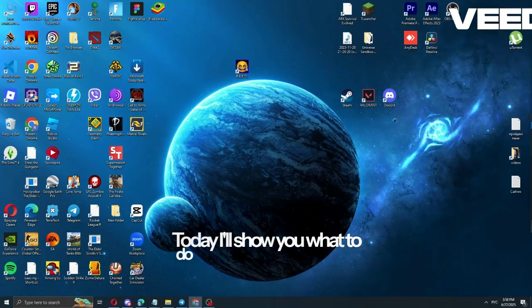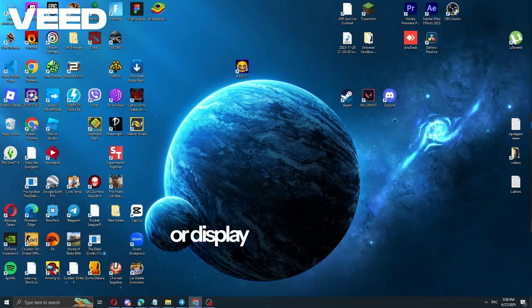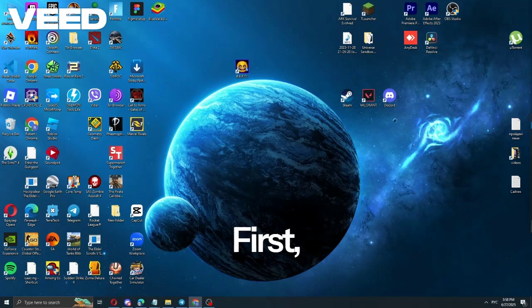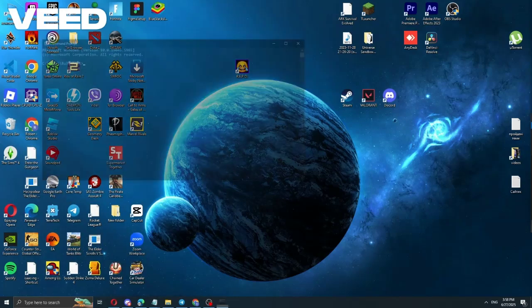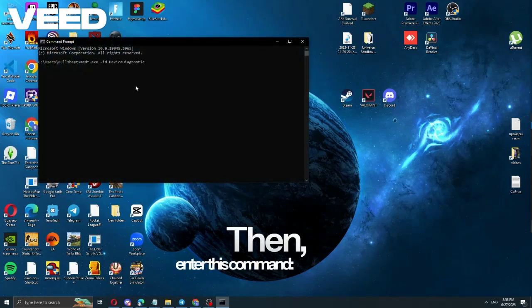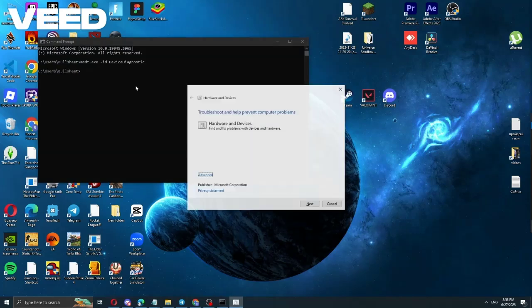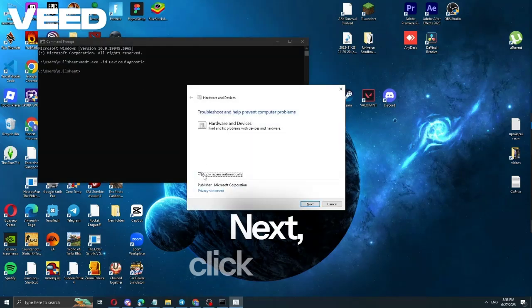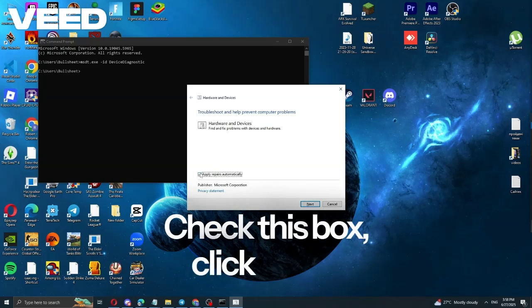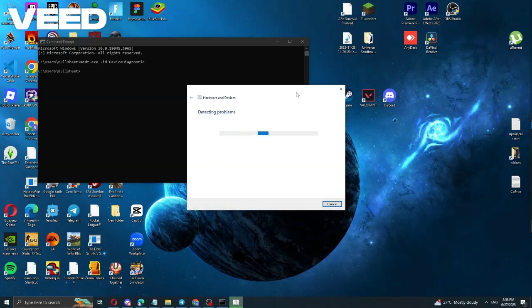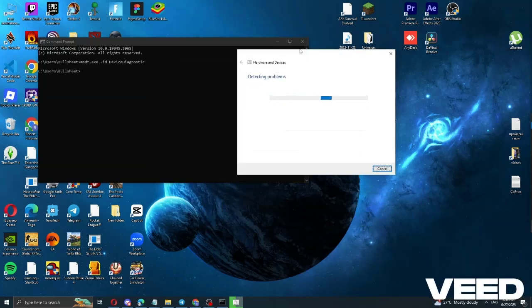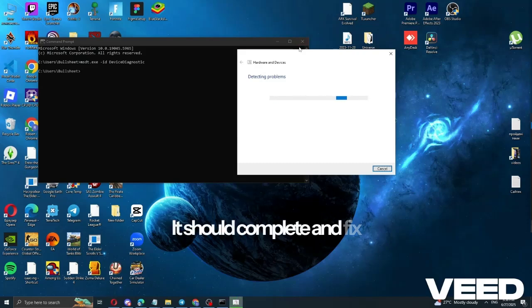Today I'll show you what to do if Windows 10 doesn't detect or display an external or additional hard drive. First, we'll open the command prompt. Then enter this command, msdt.exe /id DeviceDiagnostic, hit enter. Next, click More. Check this box, click Next, and wait for the diagnostic to run. It should complete and fix your issues.